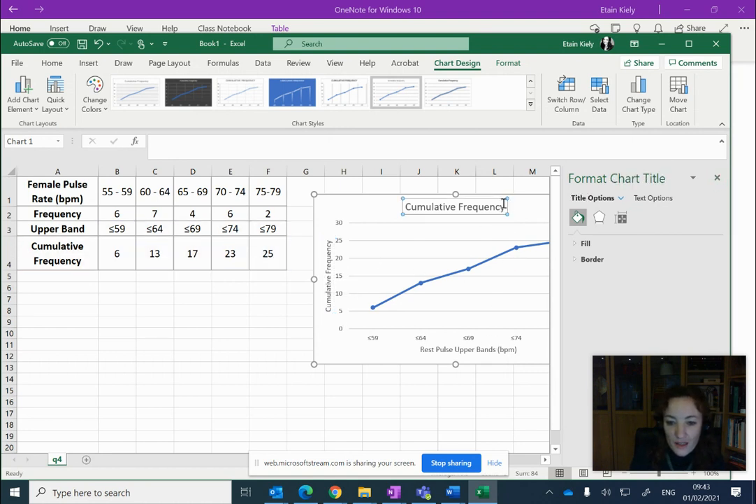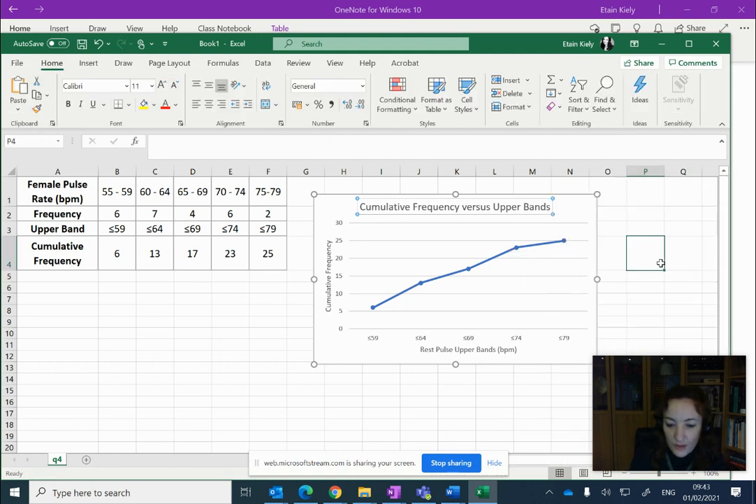And then remember for a title, we say it's the wall versus the ground. So the wall is the y-axis: cumulative frequency versus upper bands. We can just close that here.